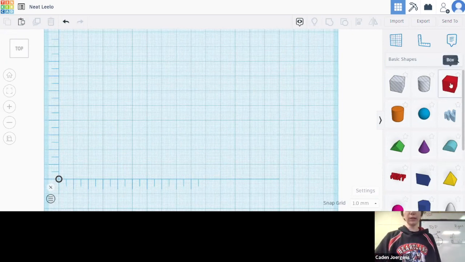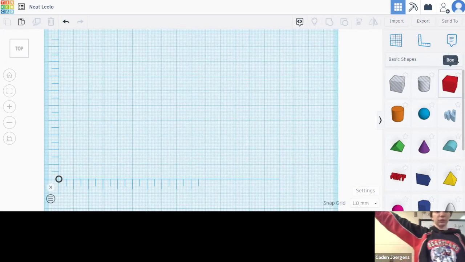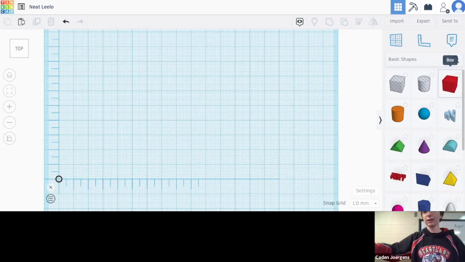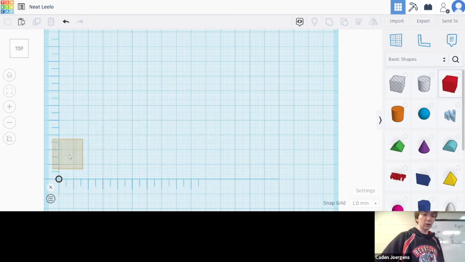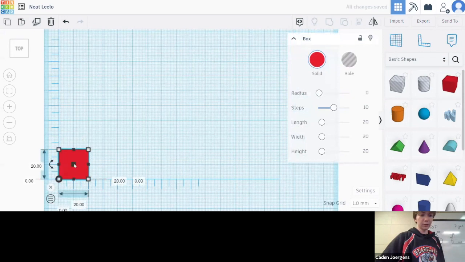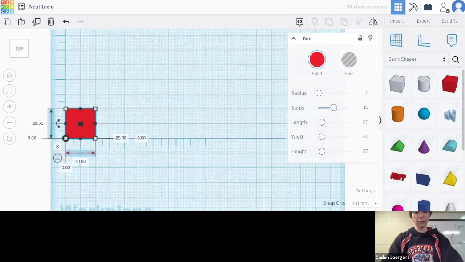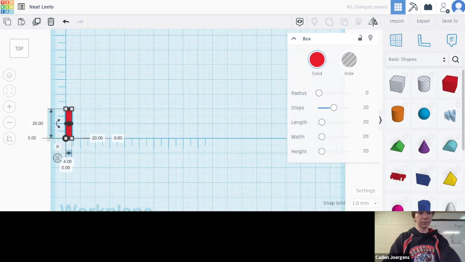On the right side of your screen, there are shapes that you can grab and drop over, which is really simple. So we are going to click and drag over a box. And we are going to place it at our corner. And we are going to scale up our corner to 40 by 40. To scale things, we've got these blue lines. The blue lines are going to let us scale 40 and 40.